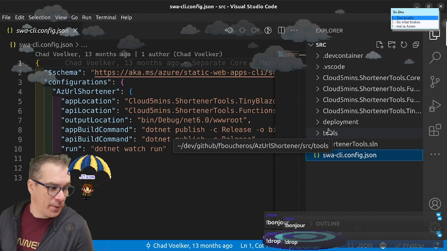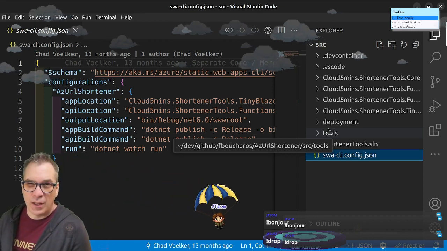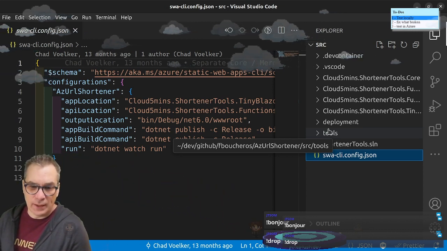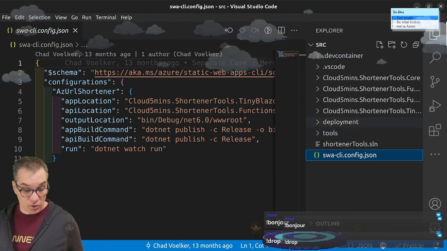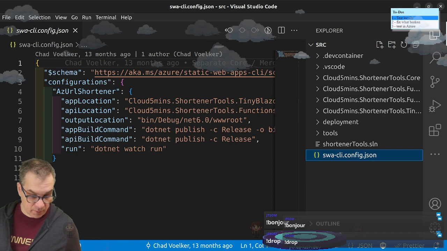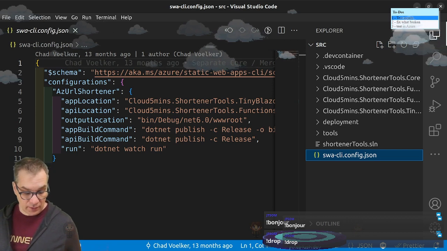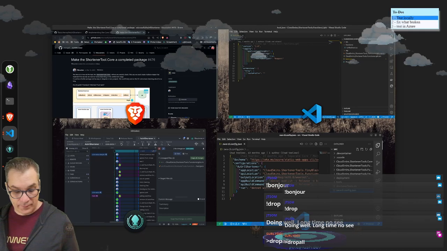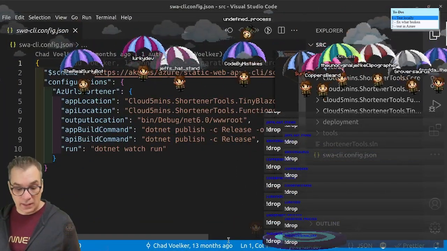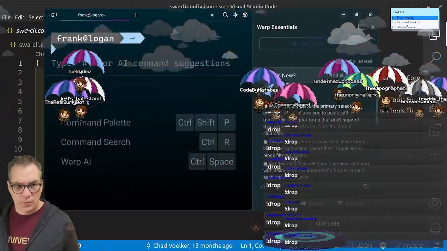We're trying to debug the URL shortener. Last time we tried to deploy it in Azure, it wasn't working. So now we're trying to see if it works locally, because if I cannot make it work locally, there's a good chance that it won't work in the cloud. I'm curious now.